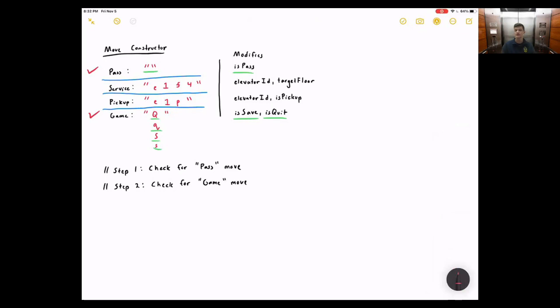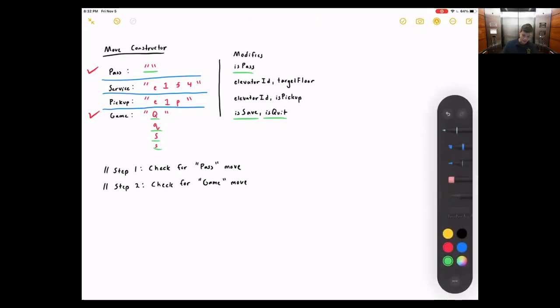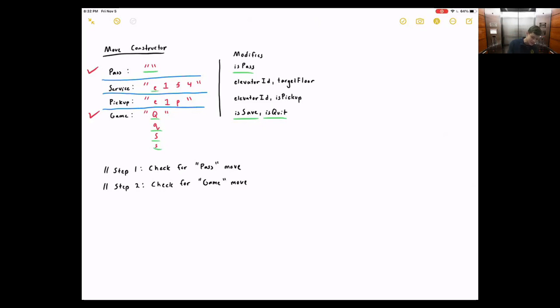We have the service and we have the pickup move. Now, let's take a close look and see what is common between these two. We'll start from left to right. The first thing that I see is an E in both cases. So we don't know which one we're at yet. It could be either of them.